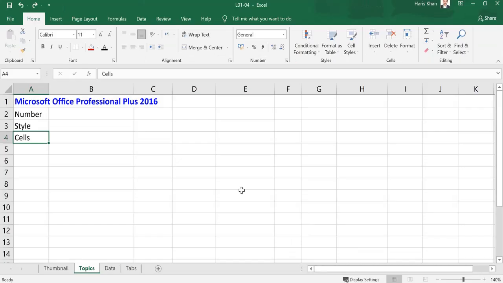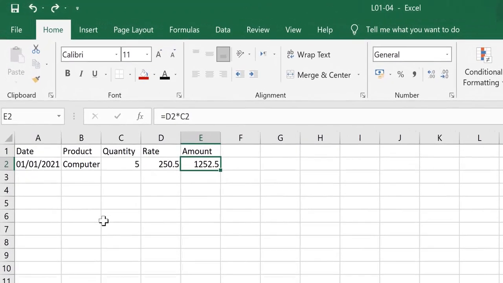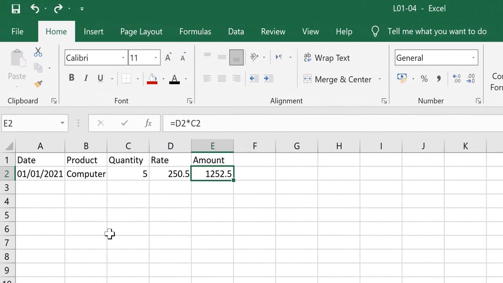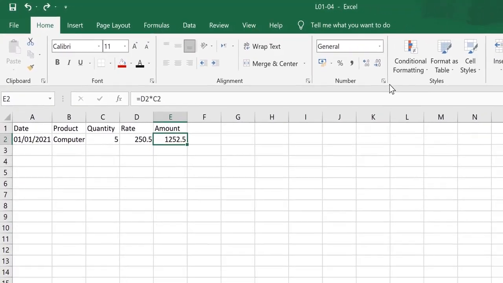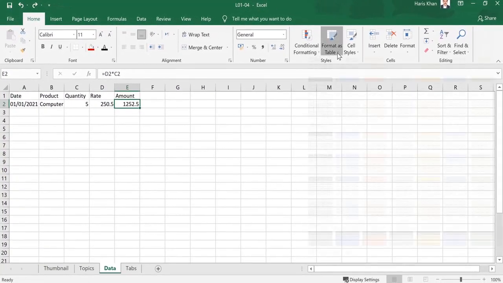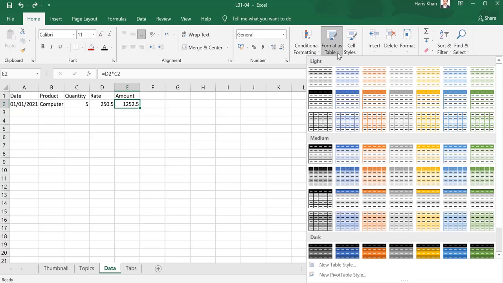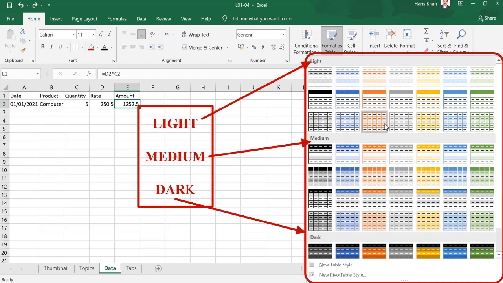Let's move on to our data table, where we have some examples or illustrations that can be used for the commands we are going to learn today. The first command that we are going to learn is Format as Table. We can format our table. These are the predefined table formats under light, medium and dark headings.